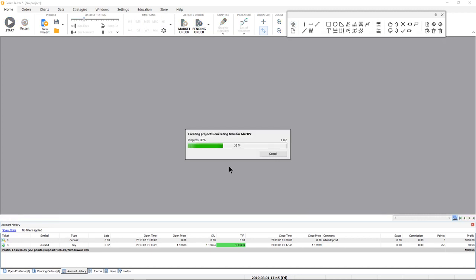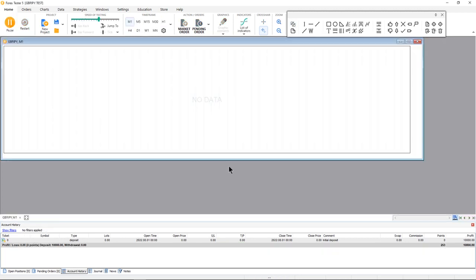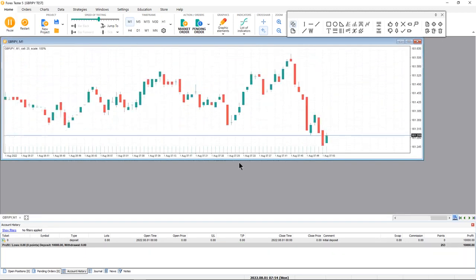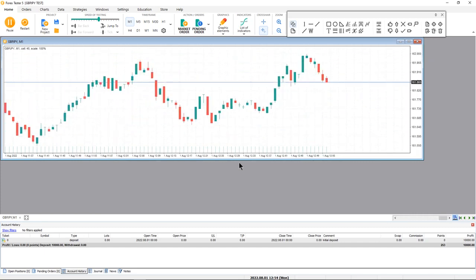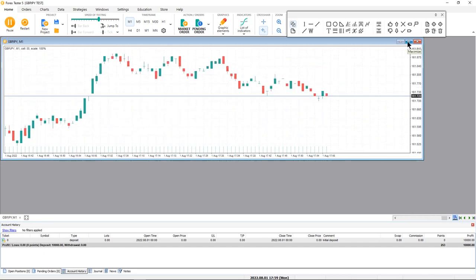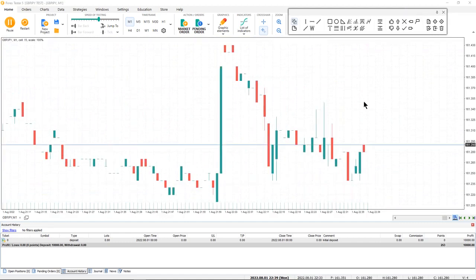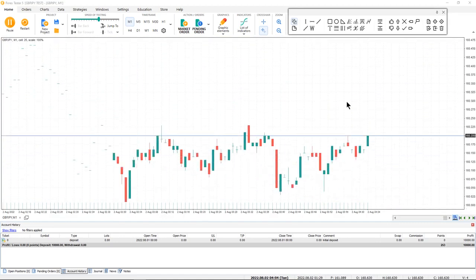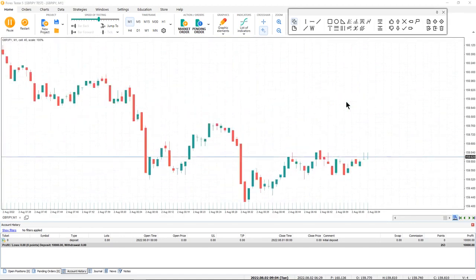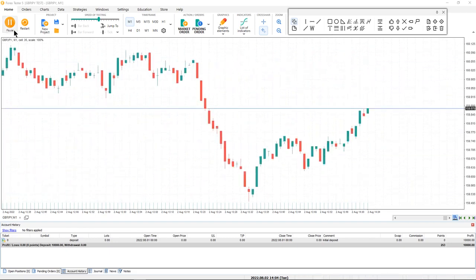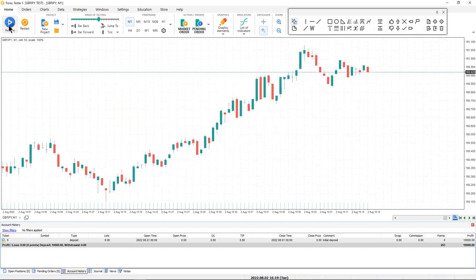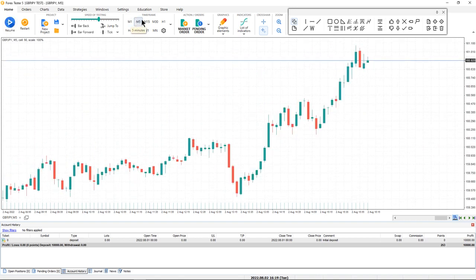Now it's generating the candles and the tick data for us, and it's done. Gonna hit here to go full screen. Now as you can see, the chart is moving super fast because the simulation has already begun. We're gonna click here to pause the trading simulation, and then we're gonna go and change the time frame to 5 minutes. To do that, just click right here.